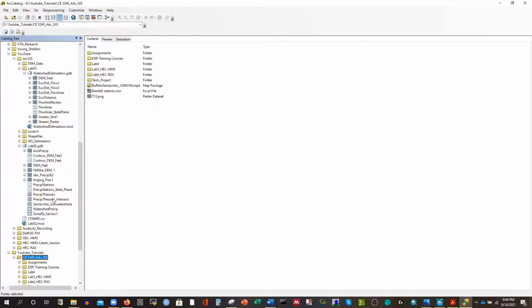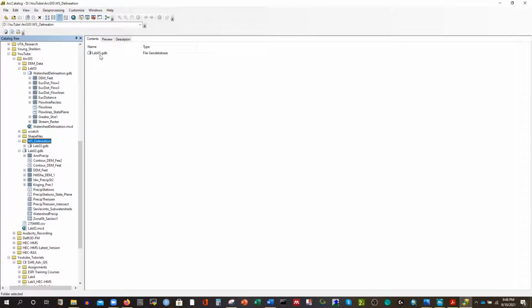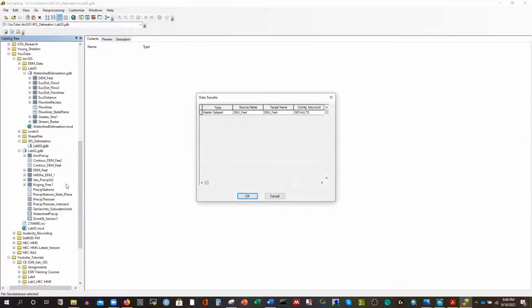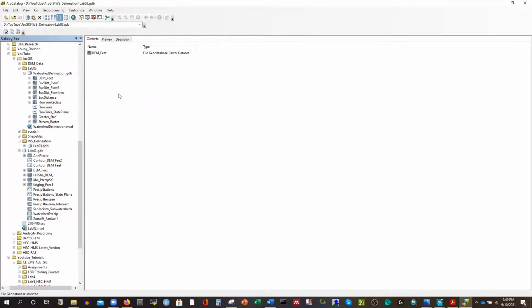So what we have to do, we have to copy our flow lines, and then we have to copy our DEM feed. First I'm going to copy this one, okay, just copying, and then expand this one, and then if you want to paste it here, we can paste it. You can even expand this one and paste it there as well. So that will be inside our geodatabase. See, it's just pasting. We have the DEM.